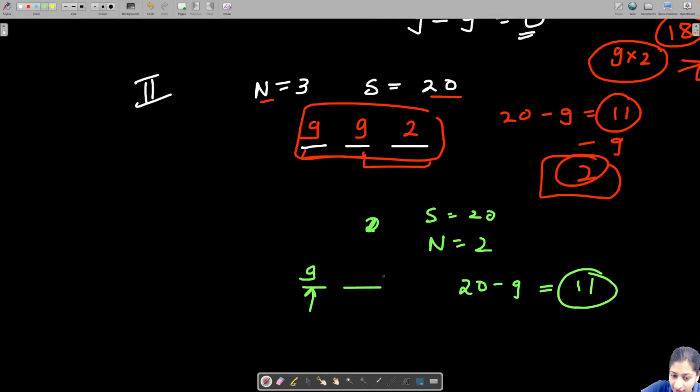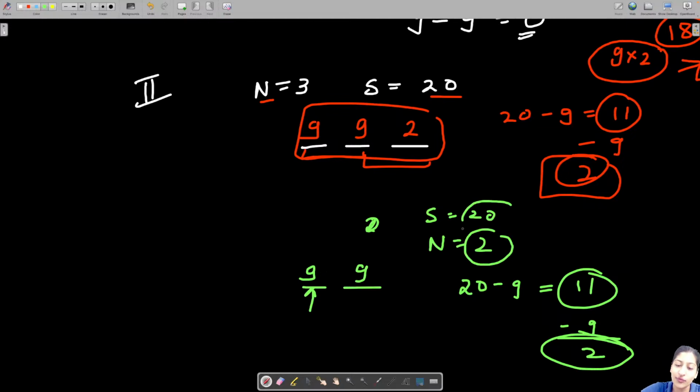I cannot insert 11, but I can take the maximum possible digit, which is 9. Now there is still some remaining sum, which is equal to 2, correct? Fine, and my number is over because the maximum digits could be 2. That means I will not be able to form a number with two digits having the sum of 20. In such a case, you return -1.